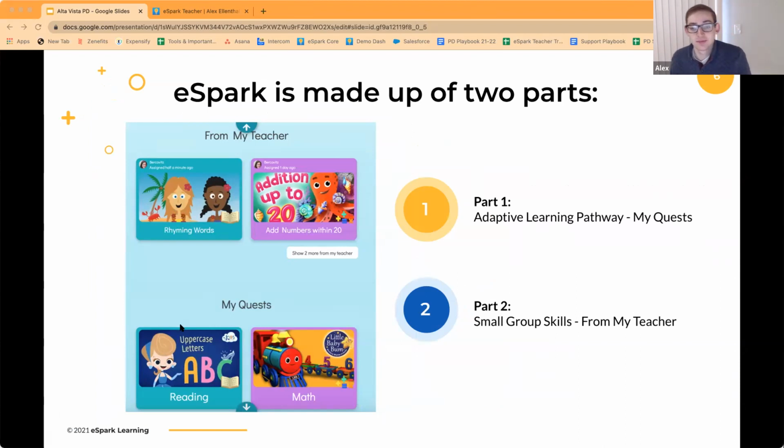Let's take a look at the first part of eSpark, the adaptive learning pathway, also known as quests. Now, a quest for your students equals a standard for you, the teacher. Every quest covers a specific standard. We have standards from pre-K to 8th grade in both reading and math. So there's tons of content for all of your students to work on, regardless of their level.